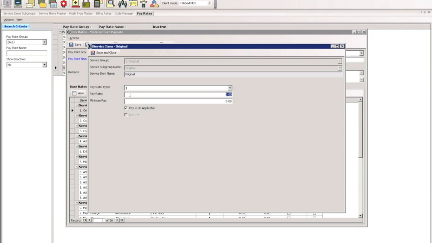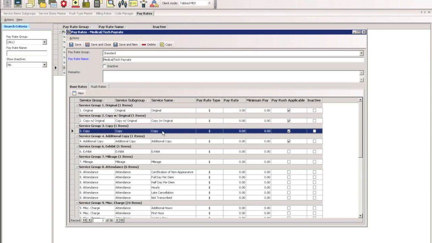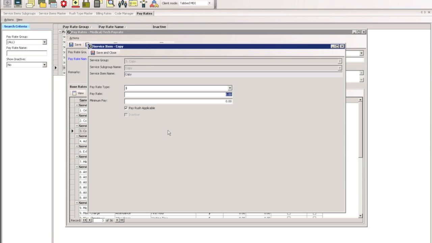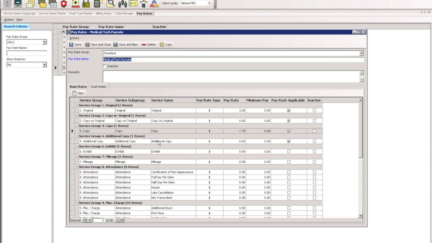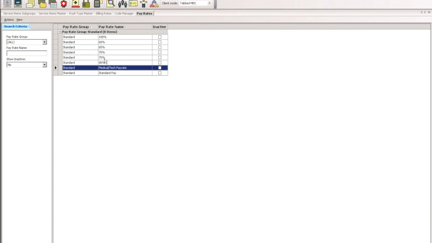So in this case, for my medical technical one, if I paid them out at $3 a page, I would put 3 here. Same thing, go down to copy, open this up, and I can put 175. Save and close. So forth and so on. Just open up each item that they get paid for and specify an actual pay amount. Of course, anything else that they don't get paid for, just leave it at 0, so RB will never calculate any pay for them.